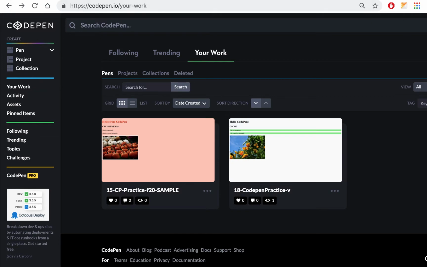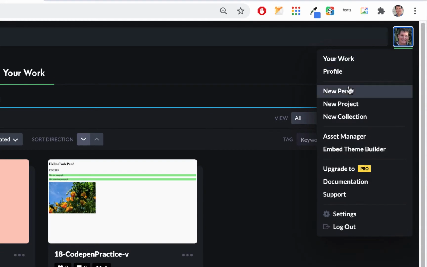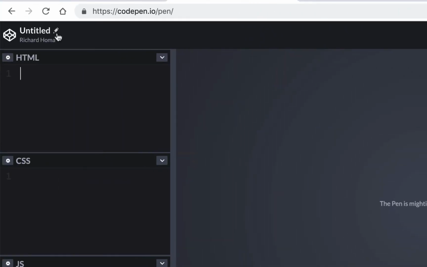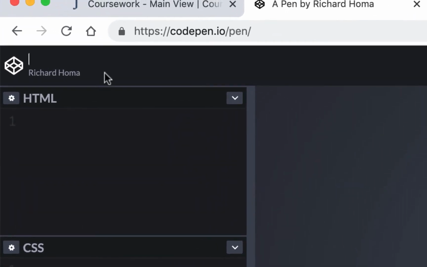What I'm going to do next is create a new pen. Now they have a pen thing over here. I'm going to go right here and create new pen. And the first thing I'll do is give it a name. So that means you have to go on the little pen here. So I'm going to click on the pen.